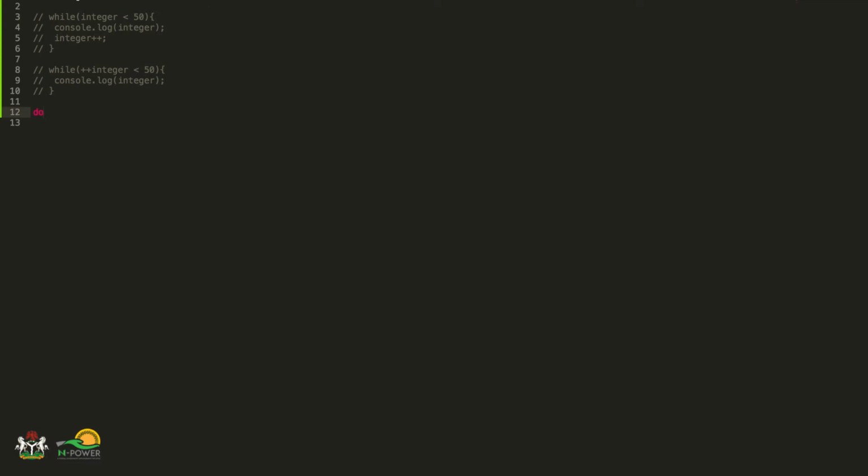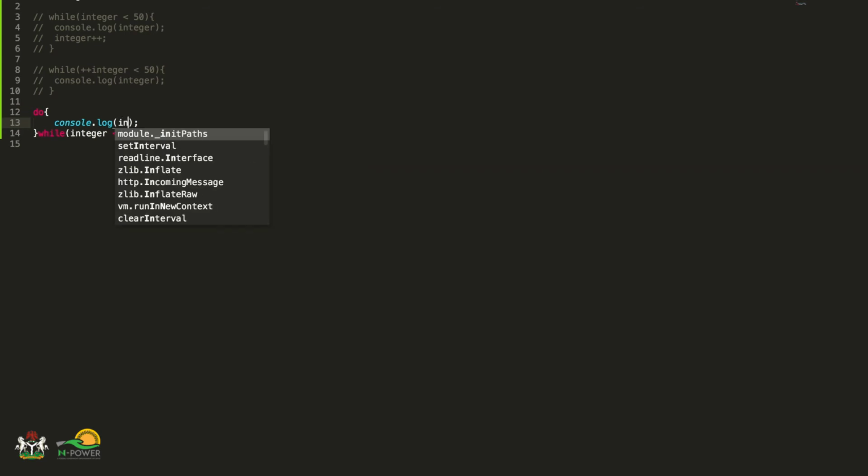You declare the do value together with this. Then while over here, while integer is less than 50. Anything that is being written here is going to be executed until this condition is being satisfied. So let's say you should console.log the value of integer.